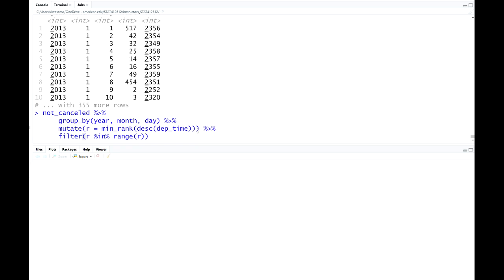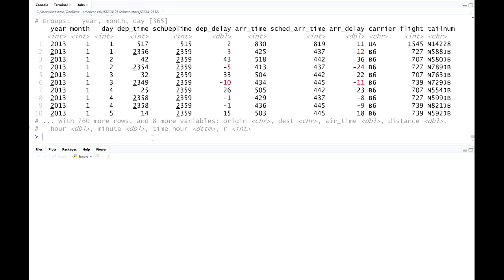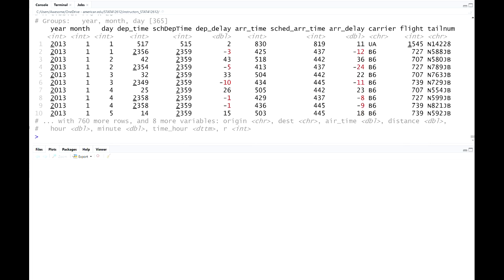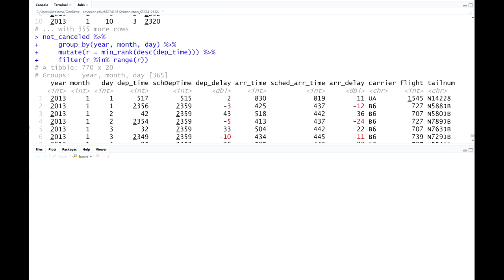Let's see. What did that do? R in the range of R. I think what we have done is we've taken the smallest and the largest, right, of those departure times, and we've made a separate row out of each of those where we're showing all the flight information.